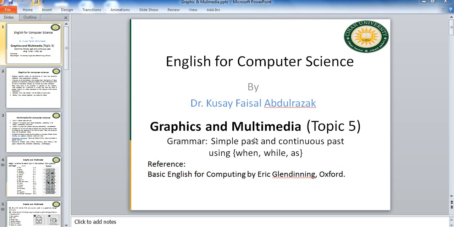Then I am going to talk at the end of this lecture about grammar, when or while or as. What is the rule and examples for using these words? Now I'm going to start with the graphics.